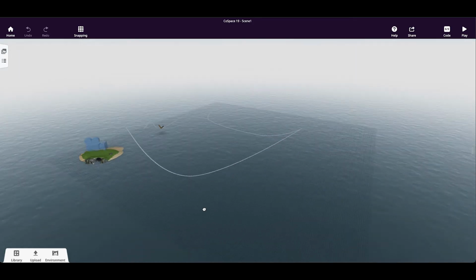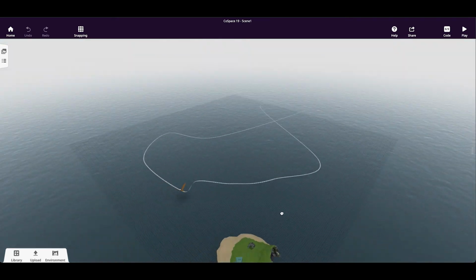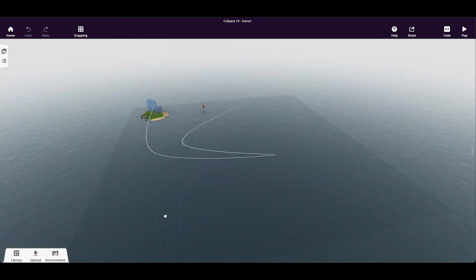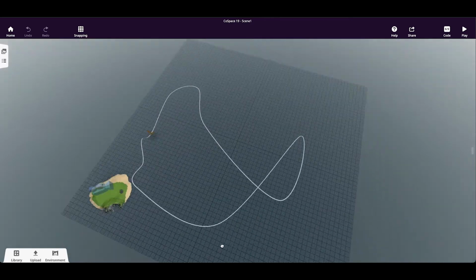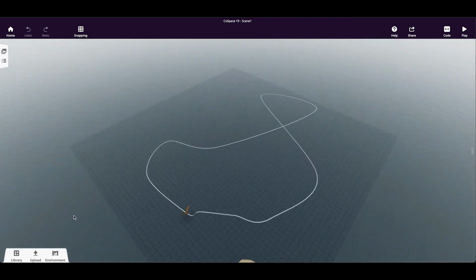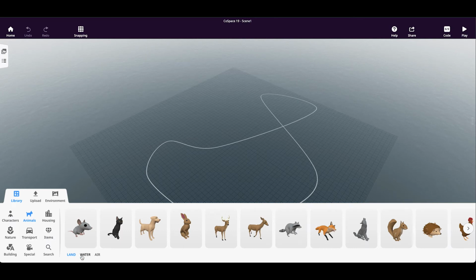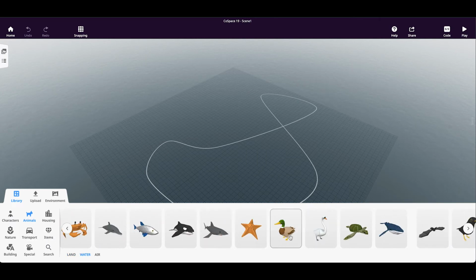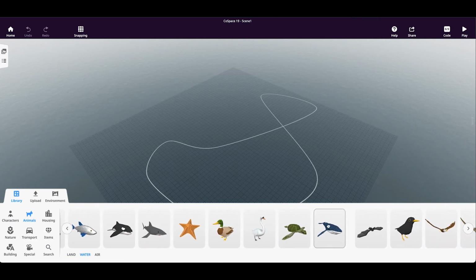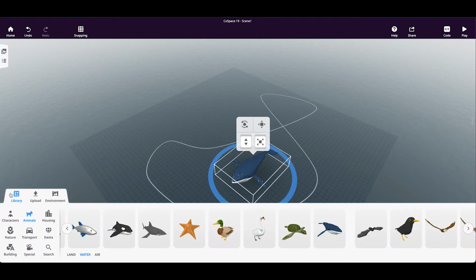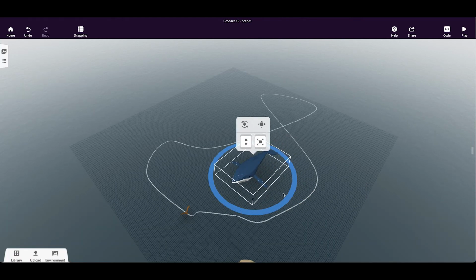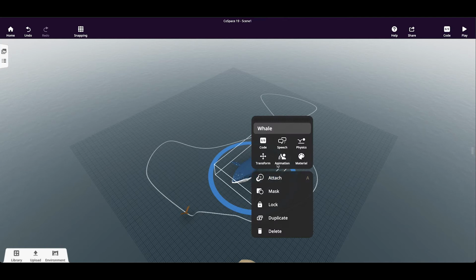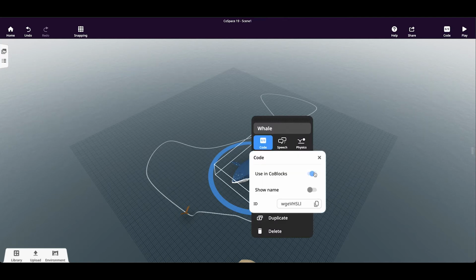But now I want to add another secret. I can see where the severe turn is, but we've got some nice swooping action going on here, and we can make that better. So what I'm going to do now is come back to animals and click on water, and this time I'm going to add a whale. And what I want the whale to do is, let's right click on this, add it to CoBlocks.